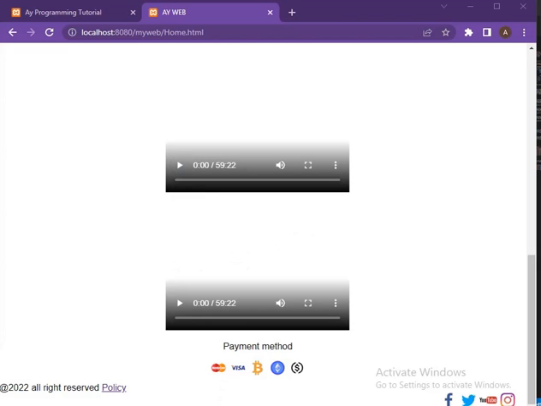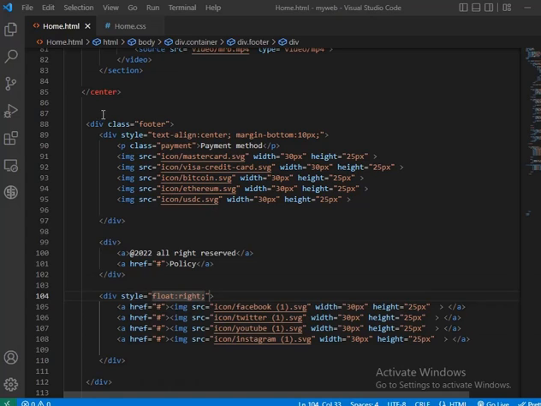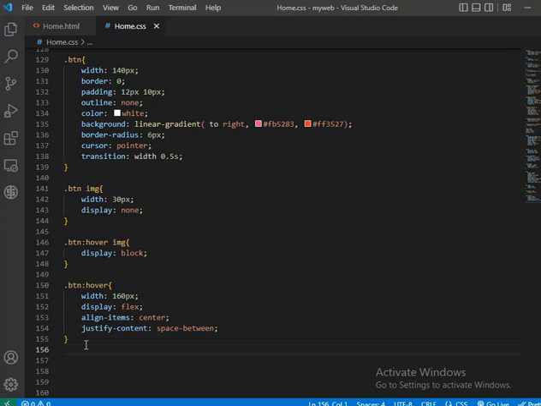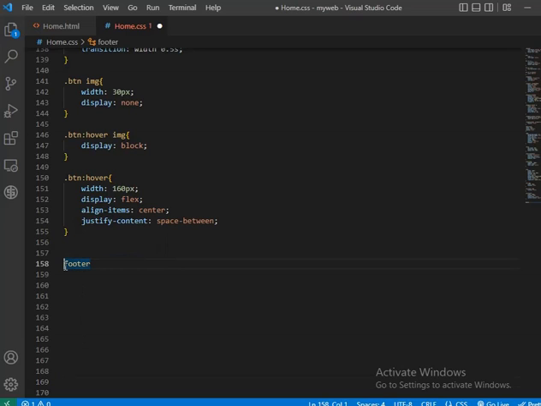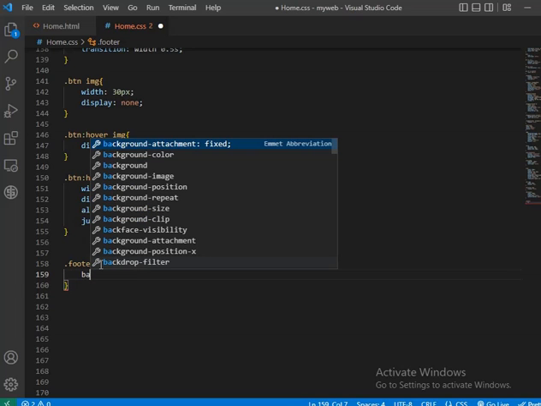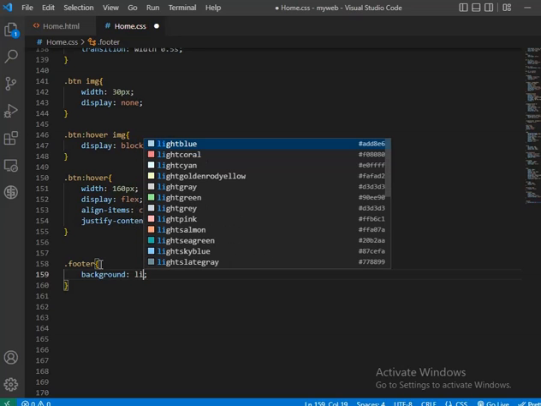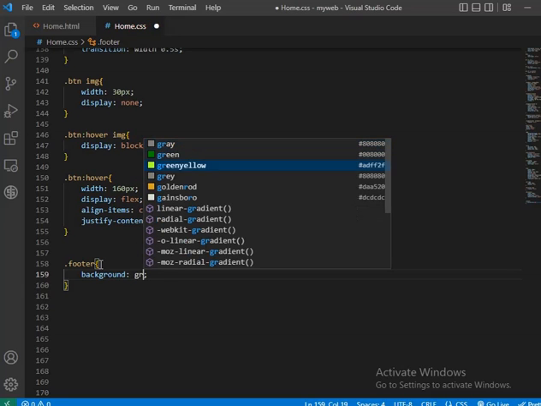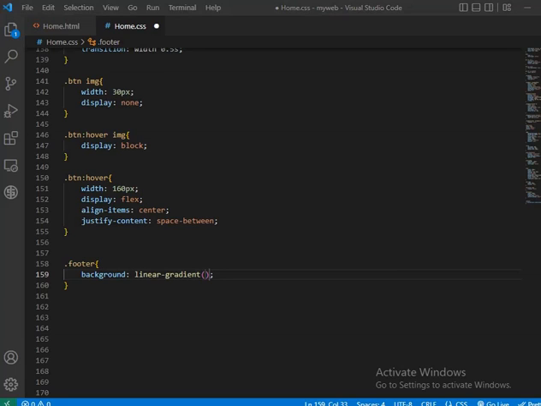So let's go back to our code now. Then from here, class footer. Let's style the footer. Let's go to home.css, footer, background. Let's use linear gradient. Maybe we should use light green and white.